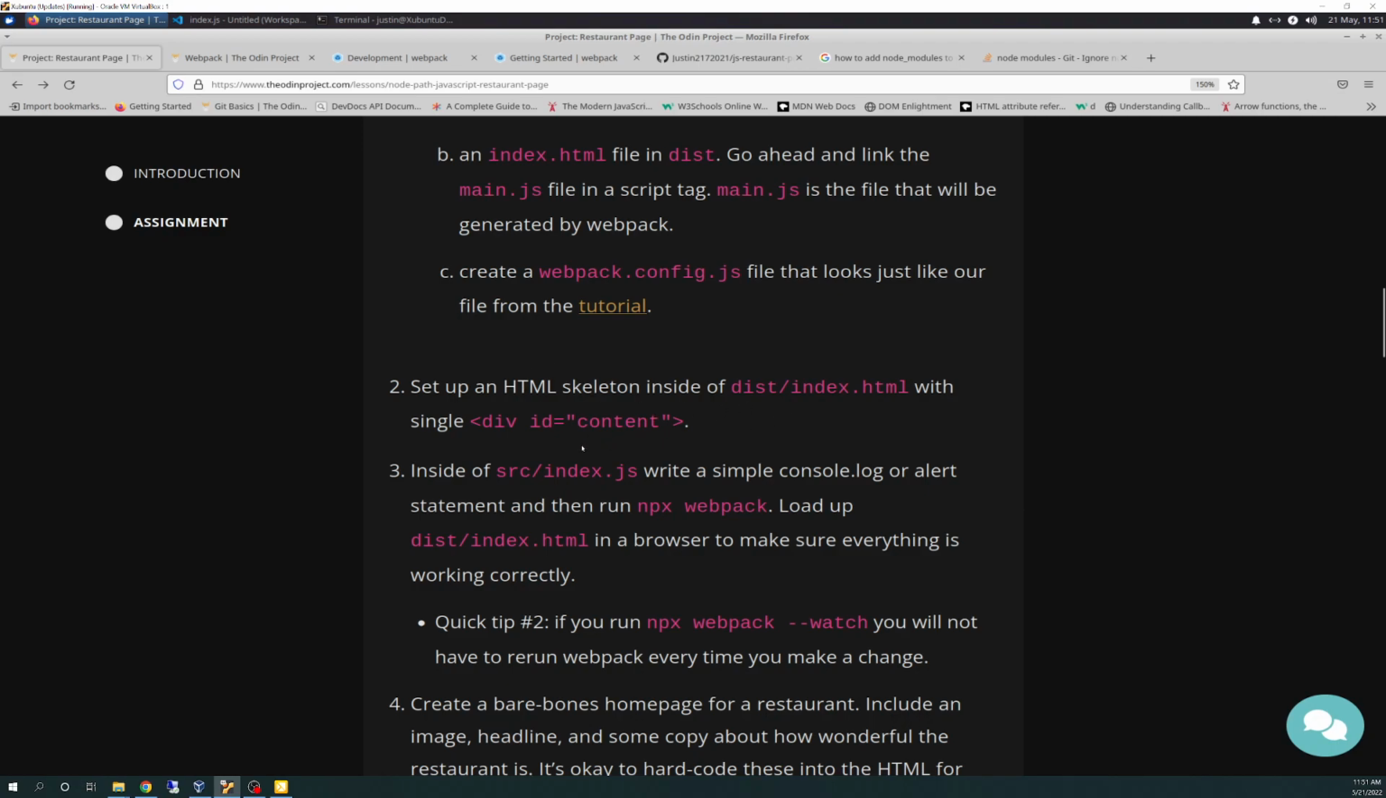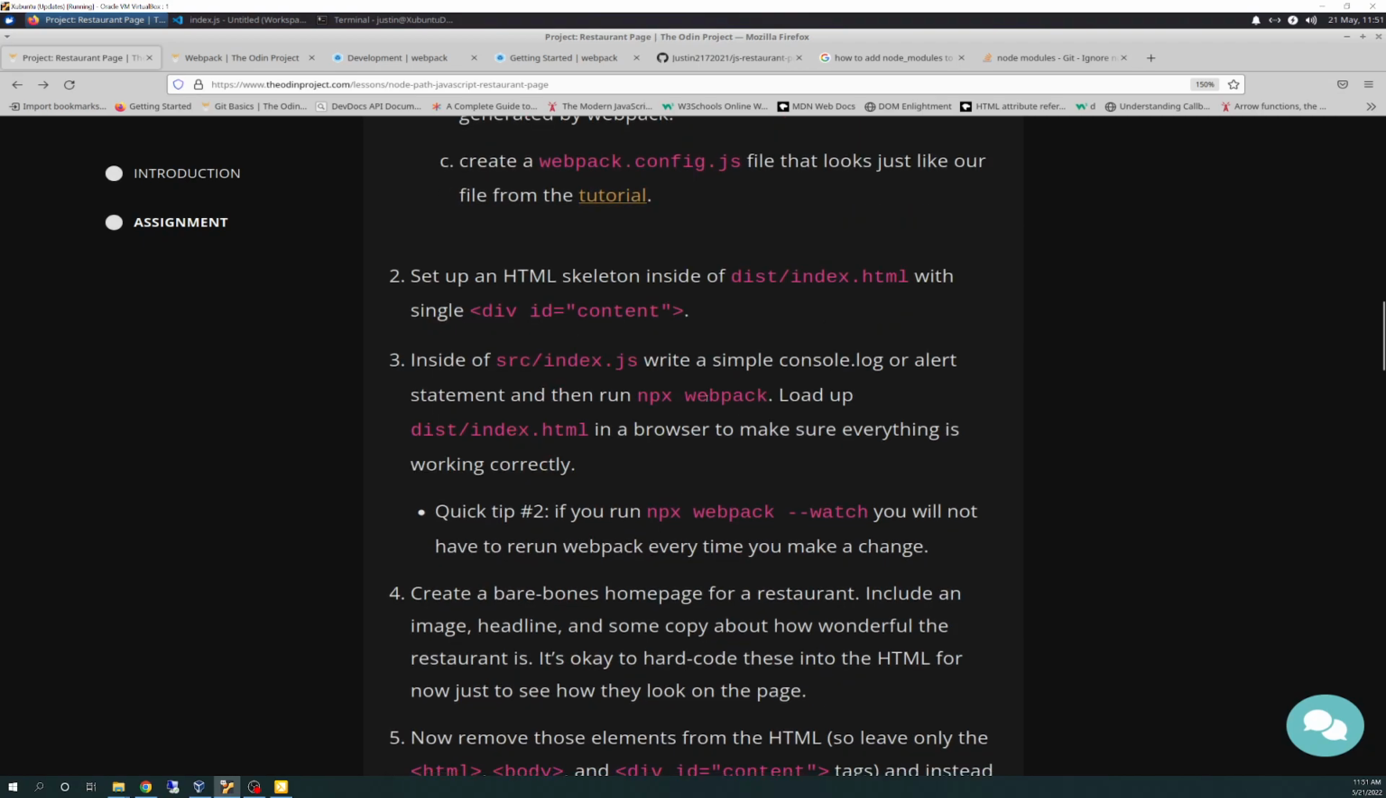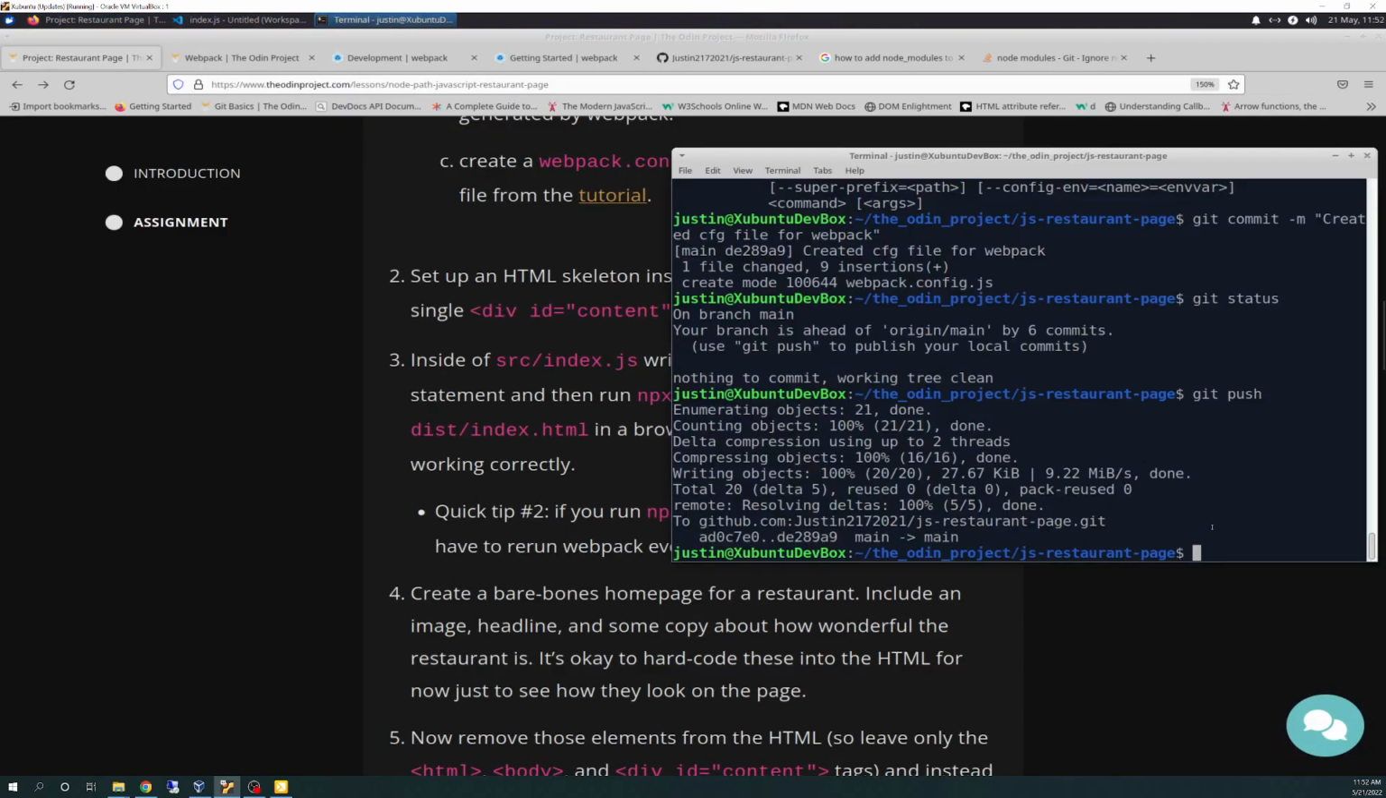And load up dist.html in the browser and make sure everything's working correctly. Okay, let's just try that. So let's run npx webpack.